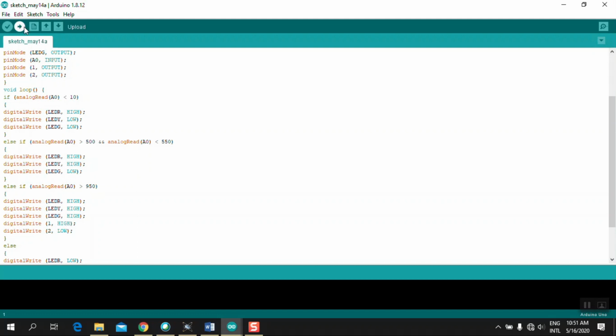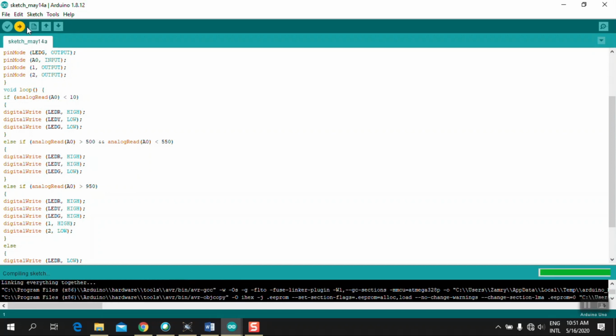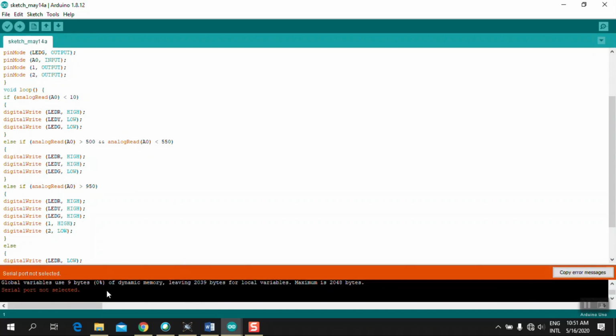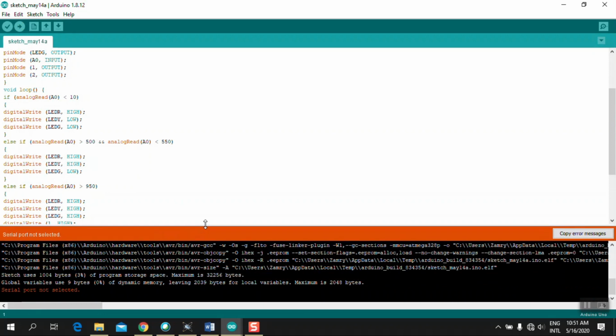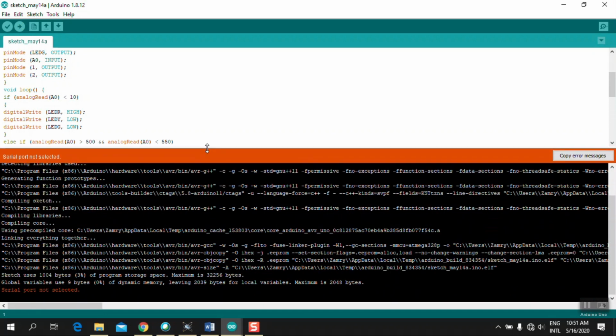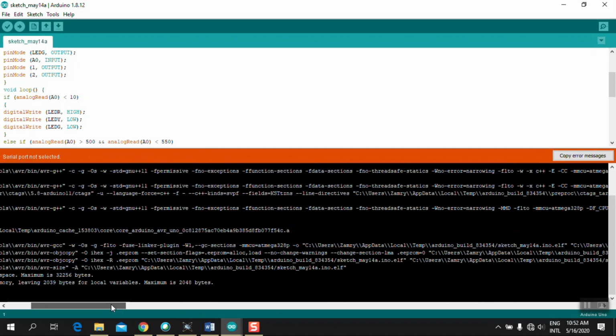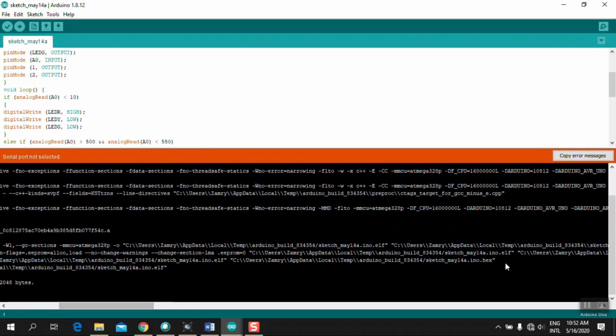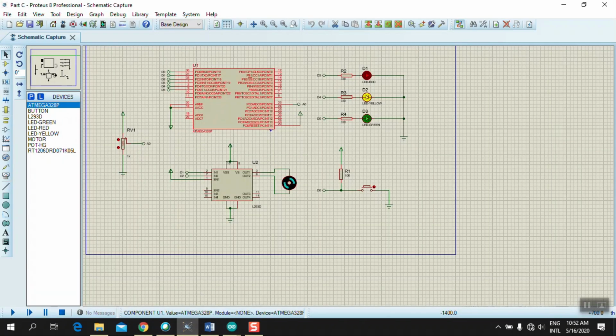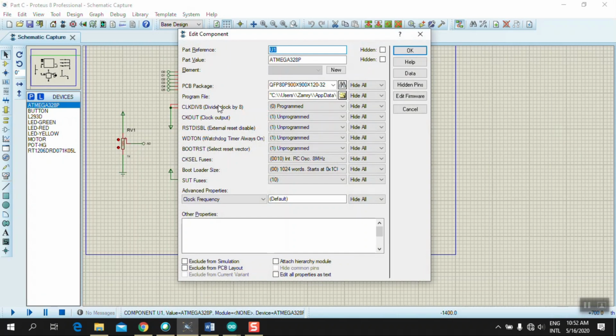Okay, we run the program. Okay, serial port not selected, don't worry, because this Arduino IDE is not connected to any device. So we find the hex file on C, copy all, Ctrl C for copy, go to Proteus, double click the microcontroller and paste the link in the program file.